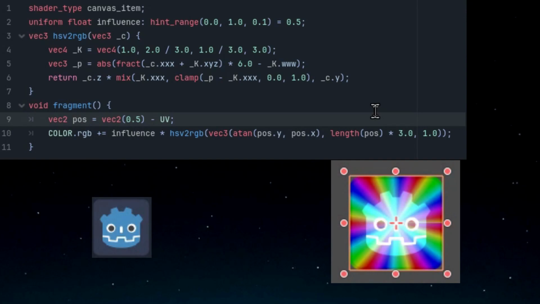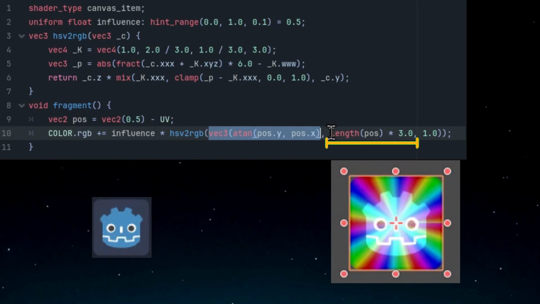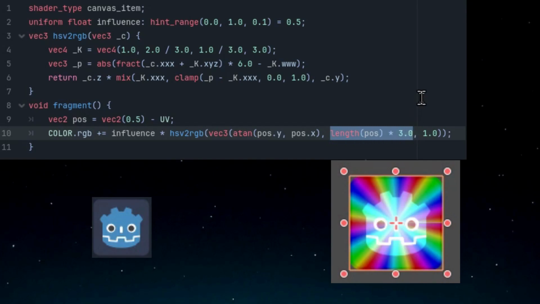Once we have this adjusted position, we can figure out the hue by using the arctan function, which gives us an angle of the current pixel relative to that center pixel. That angle becomes our hue value, which smoothly wraps around the texture to create a continuous spectrum of repeating colors. Next, we'll calculate the saturation by taking the length of our position vector and multiplying it by 3 to make it more pronounced. In simple terms, the further away a pixel is from the center, the more saturated the color will become. And we'll leave the value component fixed at 1, ensuring that our colors stay bright and vibrant, but we can just as easily change this value if we wanted to.